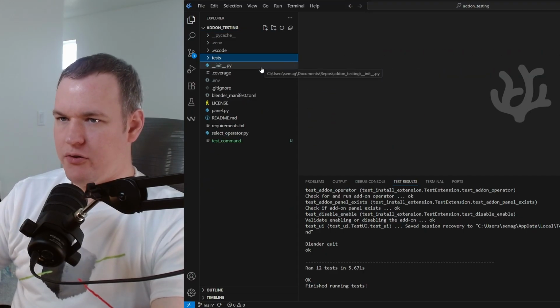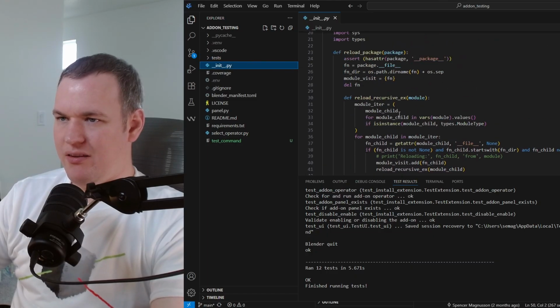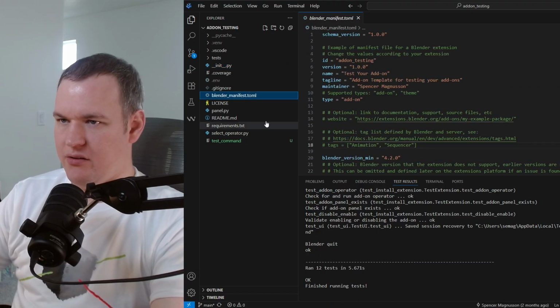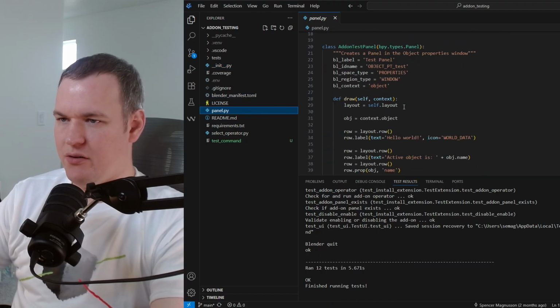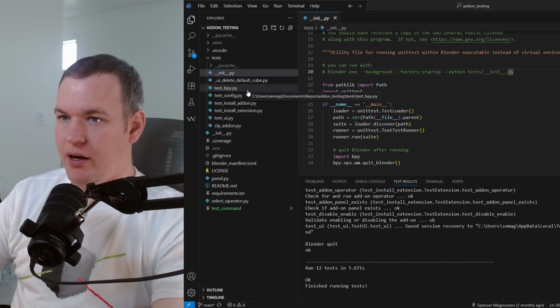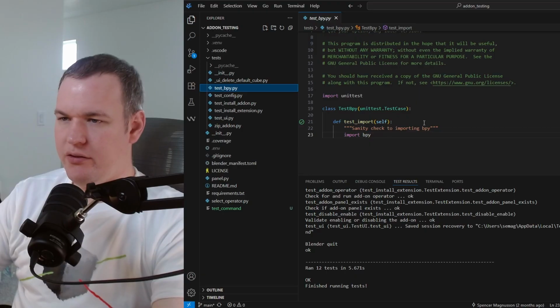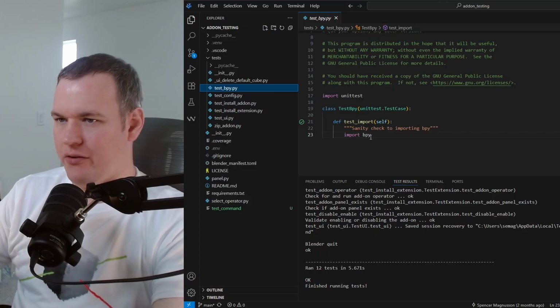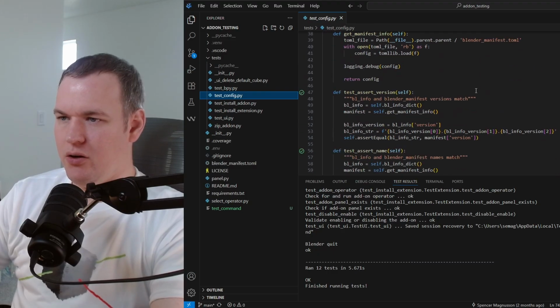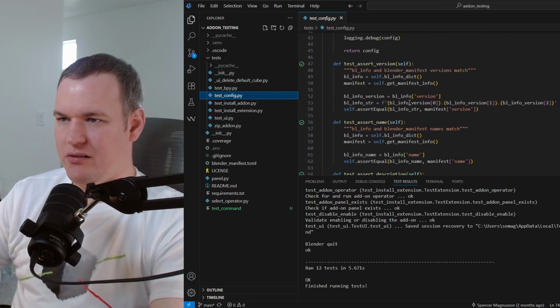Let me go over the repository really quick. There is a basic add-on with the register and unregister functions, bl_info up here, the extension manifest, then a Python file for the panel, as well as a select operator. This is using unit test for this example. In this, just a really simple test, just making sure that the Blender Python module is imported correctly. If this fails, then obviously something else is wrong. I also have a test config file, which will go over the bl_info and the extension manifest and make sure that the info matches between them.